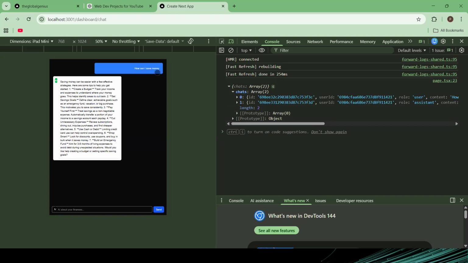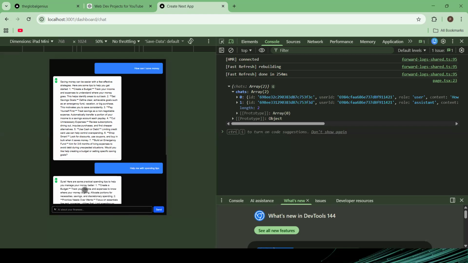Now it has given us the last chat I had with it. I said, how can I save money? This is the previous chat I had. So now we can fetch previous chats. If I now go on and say, help me with spending tips, and hit enter, it's expecting something from the backend, and it's taking some time. It will come. It has come.